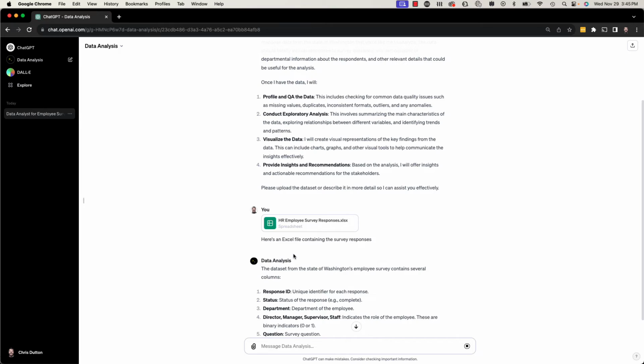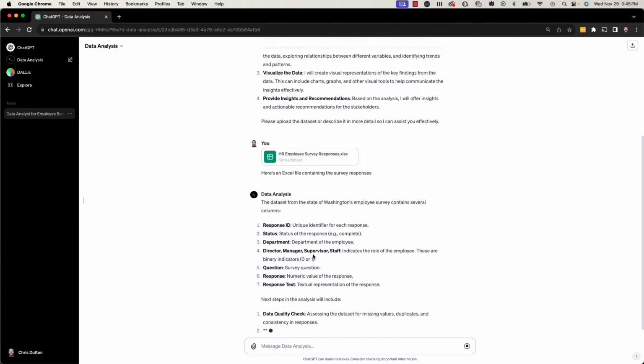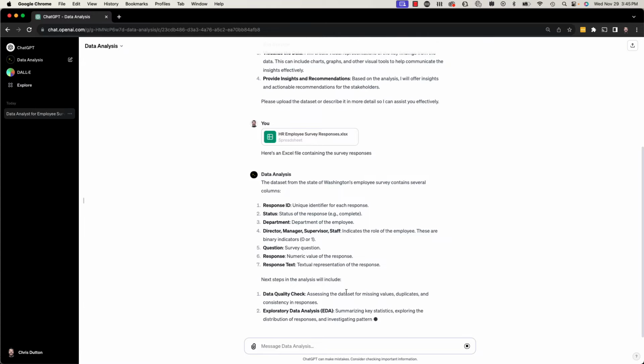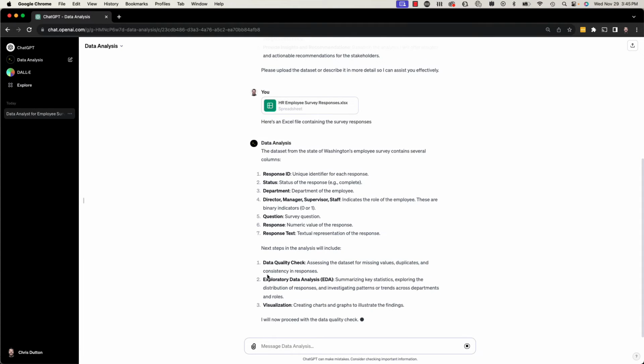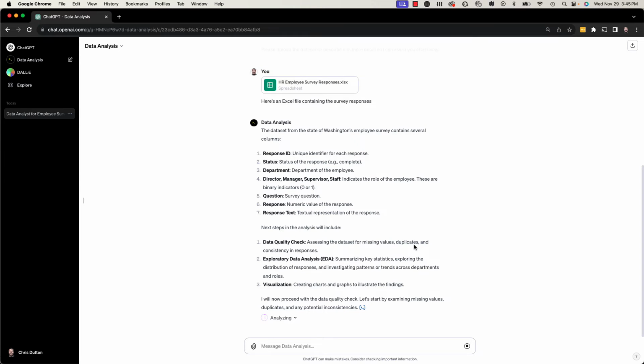It's almost like a data dictionary to validate that ChatGPT is identifying and interpreting these fields correctly, which is a nice place to start. And then it recaps these next steps. What it's going to do is start with the data quality check, looking for missing values, duplicates. That's great. We'll see if it identifies some of those issues that we manufactured in the data set. Then it's going to go on to EDA and finally visualization.